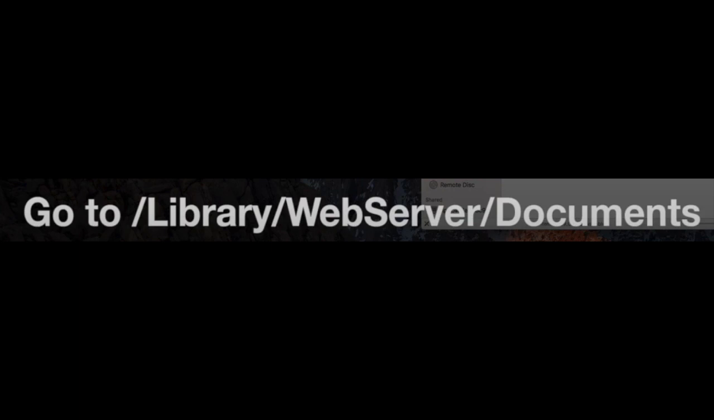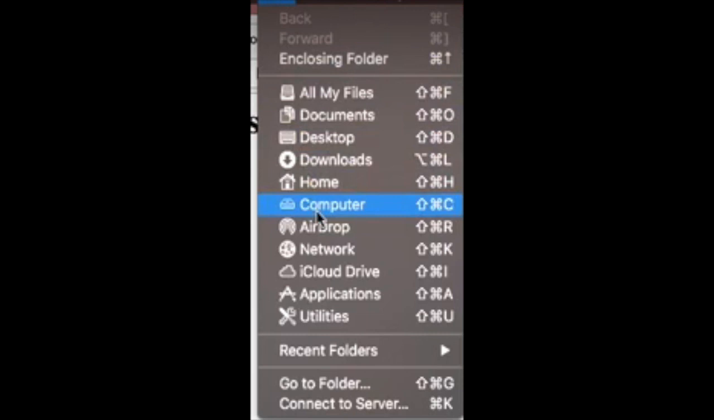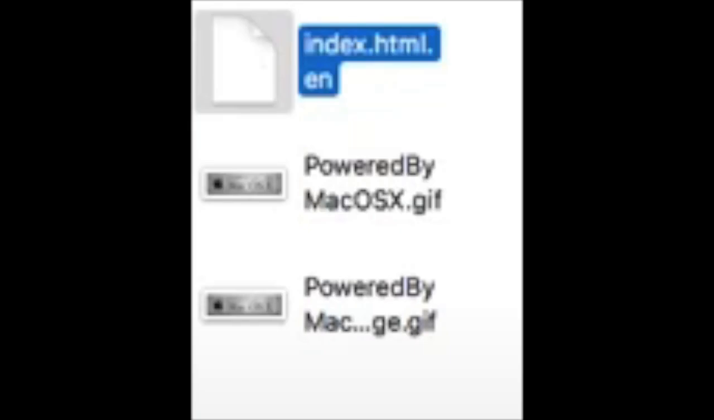Now open your Finder and, in the top bar under the Go menu, choose Go to Folder, or go to Computer, then Library, then WebServer. Now here in the Documents folder you will find all the files that are hosted by the web server. The "It works!" site is also here in the form of the index.html.en file. So if you copy and paste a file into here, you will be able to open it on the localhost site.